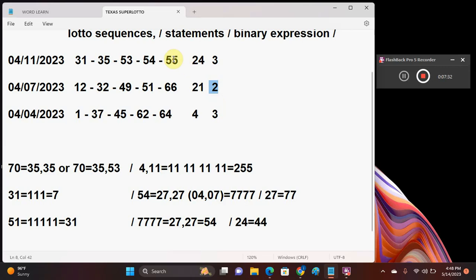If you link that to 55, now you got 2. There's your 2 right here, right? This is your 2, and there's your 55. 255. So that's another reason why this 4 1 1s, 1 1 1 1 1 1 1 1, is equal to 255. So there's your 255, right? So that explains that. Now we're going to explain this sequence.